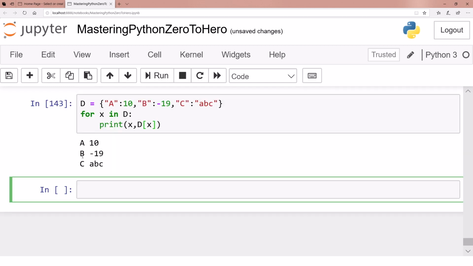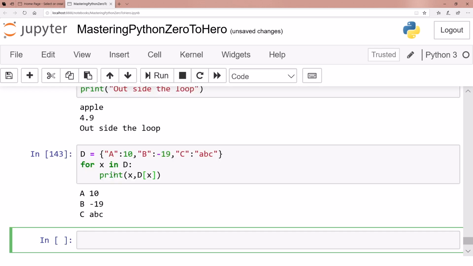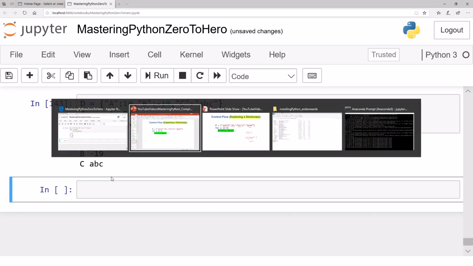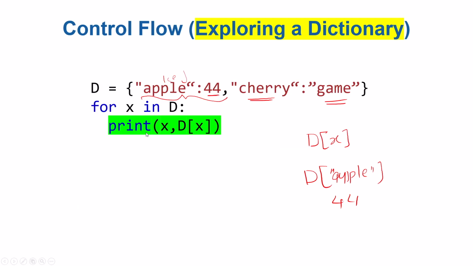Now you can see the key is A, the value is 10, the key is B, the value is minus 19, the key is C, the value is ABC. So this for loop is really, really handy in iterating over a lot of data structures, although it has other applications as well, but this is handy. Okay, great. So that's about loops: for loops and while loops. These are two important kinds of loops in Python.